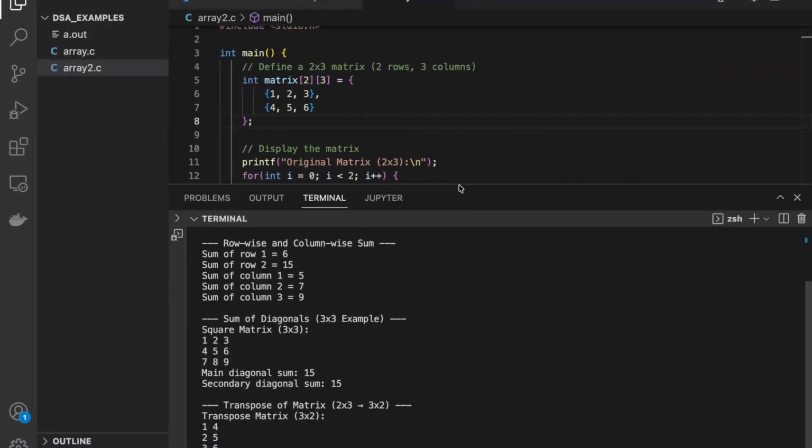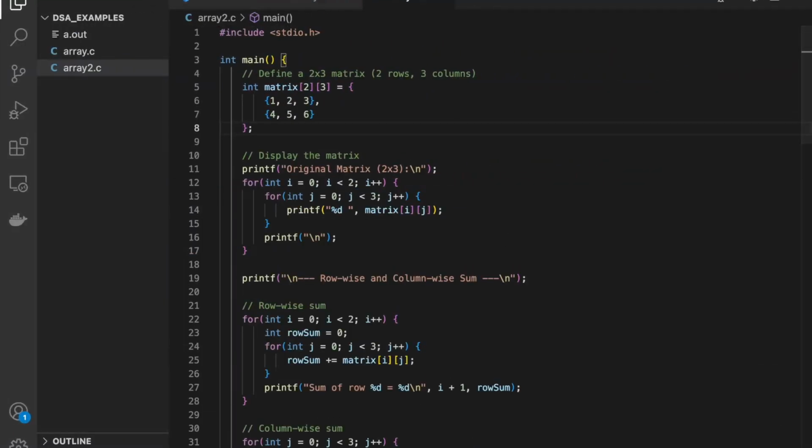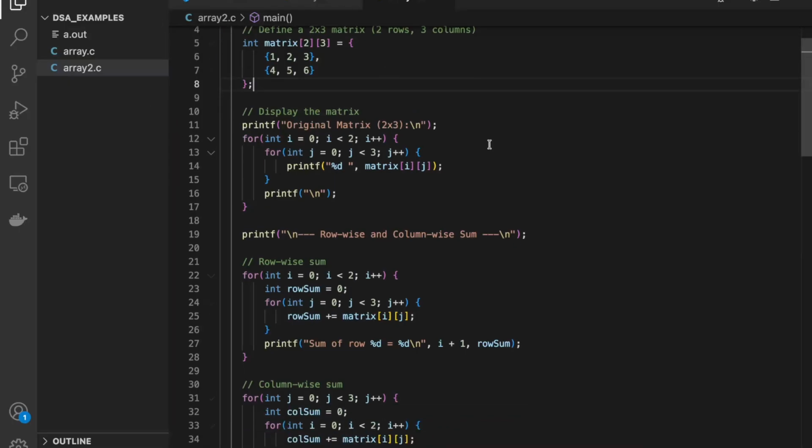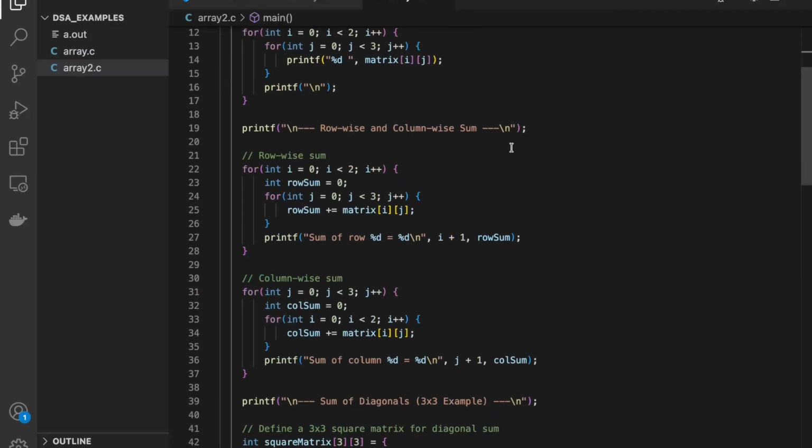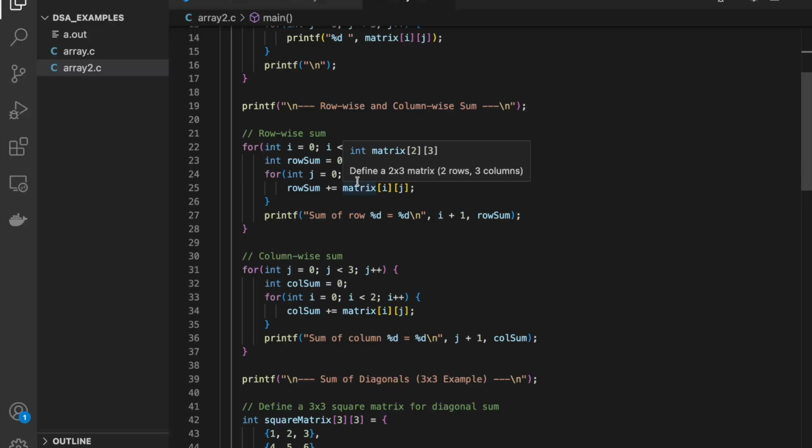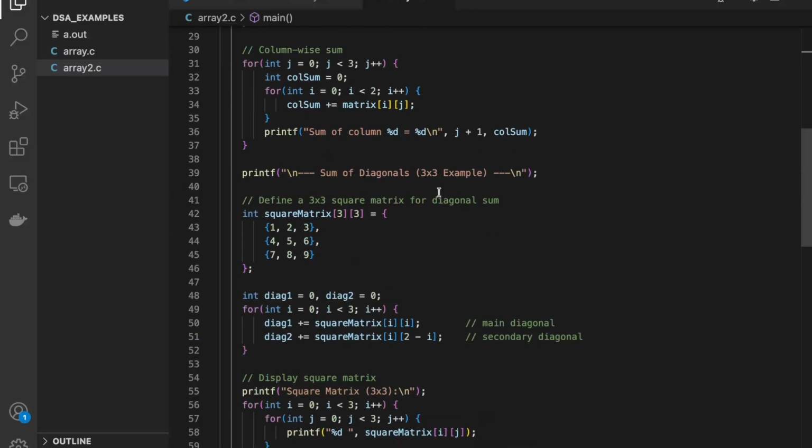Okay, guys, let's look at the code. So this is the C code for it. First of all, we have defined the 2 by 3 matrix. And this is just a general flow so that you understand what's exactly happening. First, I've displayed the matrix. Second, I'm doing a row-wise and column-wise sum, just like I explained in the video. For the row-wise sum, you have to make sure that you're adding the right values, and that the indexes you're giving the ij values are in the correct order. Second is the column-wise sum.